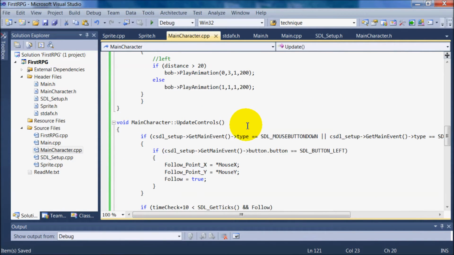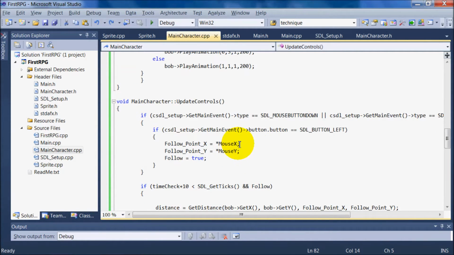Alright, so let's go to our update controls since we need to change this. We need to change the controls in order to work with the camera. So what we're gonna do is subtract the pointer of camera X, and we're gonna add 300. We're adding 300 because that's the current position of the main character. Later we can use a variable that we can change, but for now let's start at 300 and 250, and that's where our main character is.